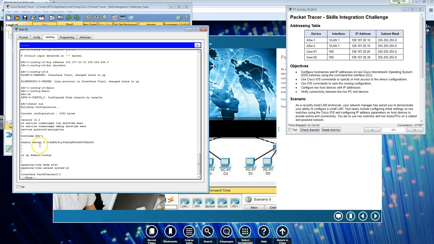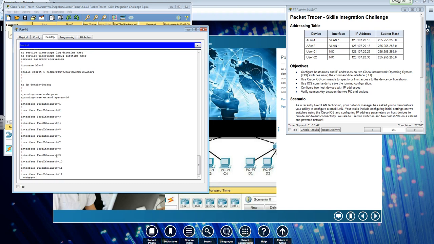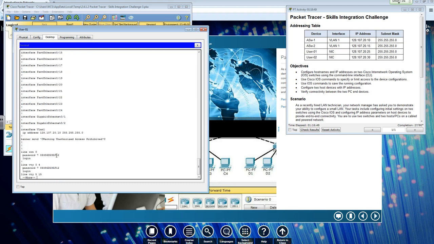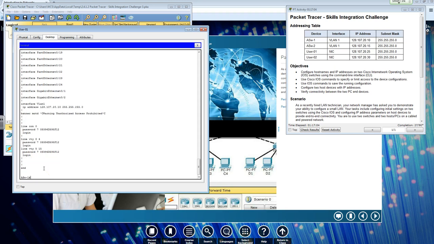I've got the host name, I've got my secret, I got no IP domain lookup. I have my VLAN addressed. I've got my message of the day. I got my console with a password. I've got my VTY with a password. Okay, so now copy running config.